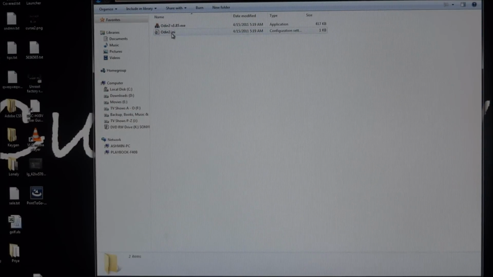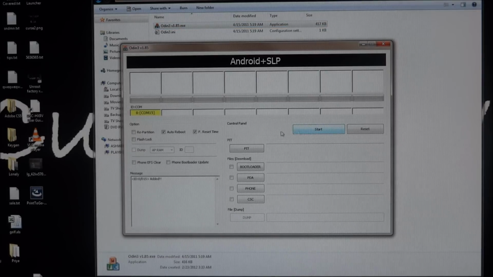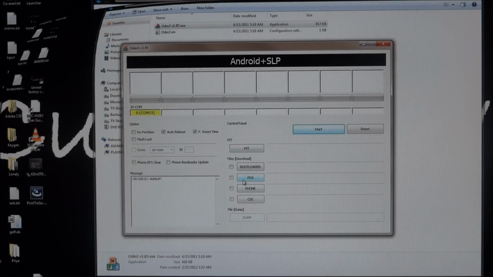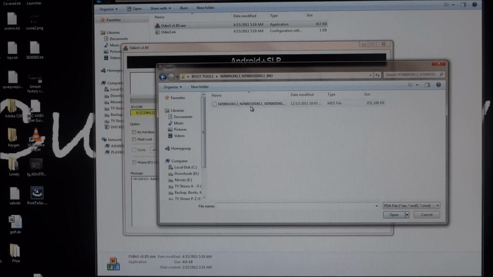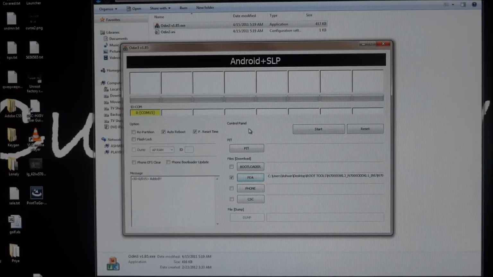Now navigate into Odin and load Odin up. Over here, click on PDA and navigate to the folder where you've saved the KL3 firmware. There will be one file in here. Just select it.